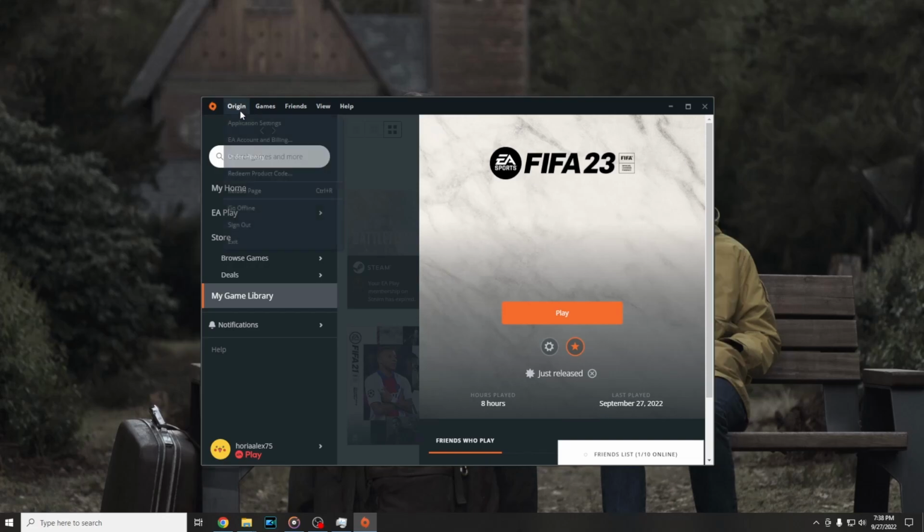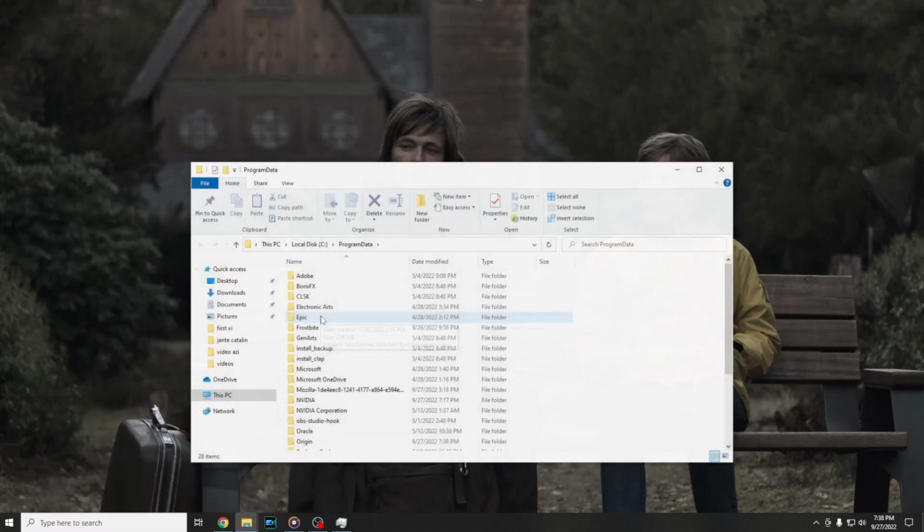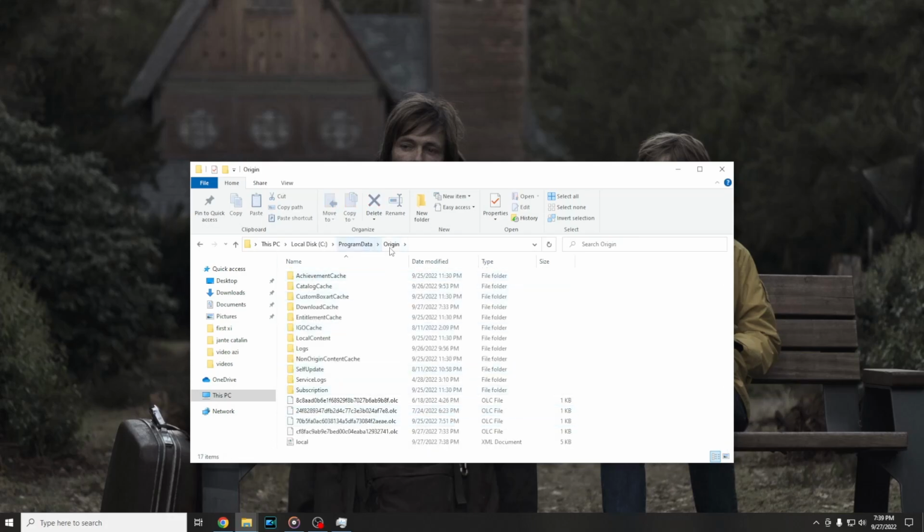So first you have to sign out of your Origin account, open up search and search for %ProgramData% and press enter, and you have to find your Origin folder right here. Open your Origin folder, and from here you can delete everything apart from Local Content. You have to make sure not to delete this Local Content, because you can lose your career or your single player saves from FIFA 23.